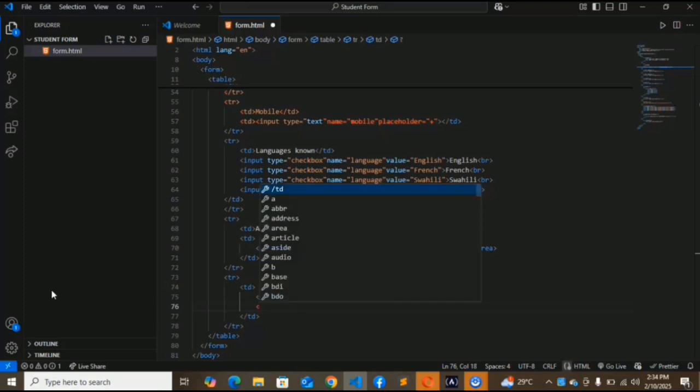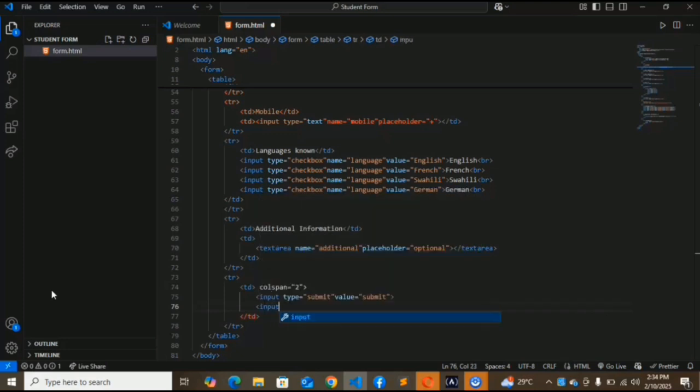Then the input type will be equal to reset, equal to open quotations reset, and our value will be equal to reset as well. Our value will be equal to open quotations reset.